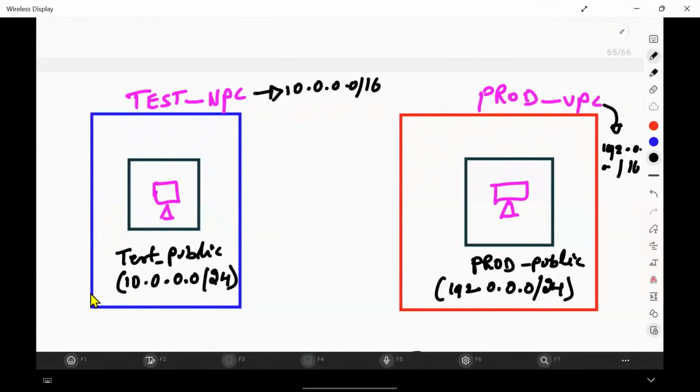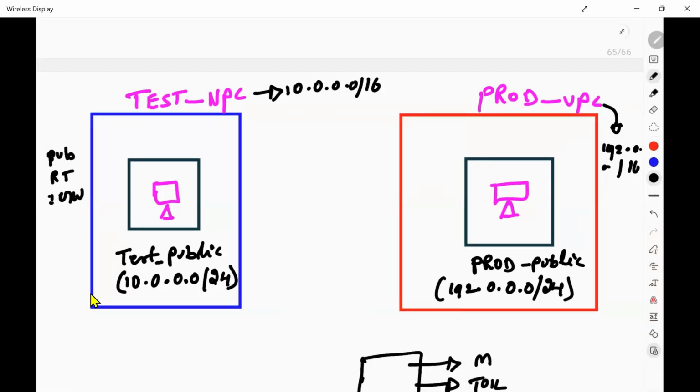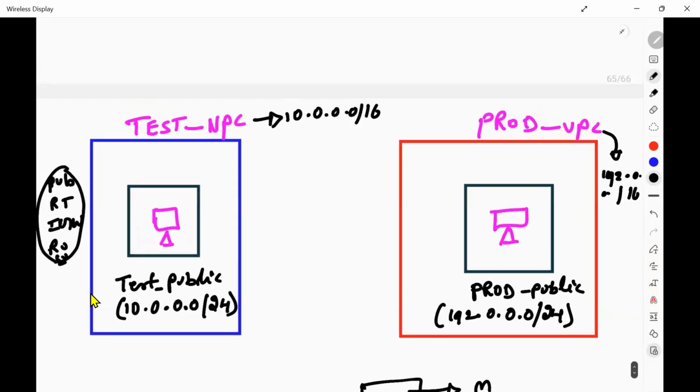See here, I just mentioned it as a subnet. Again, you need to create one public subnet, one routing table, one internet gateway, IGW, attach that IGW, then you need to do the routes and subnet association. All these things you need to do for both of the VPCs. This is already done, right?